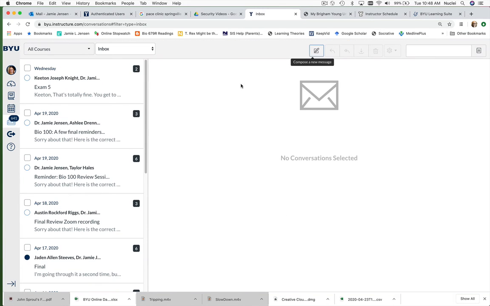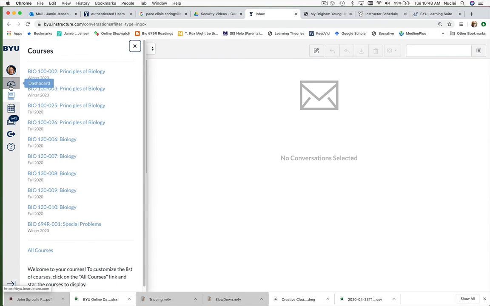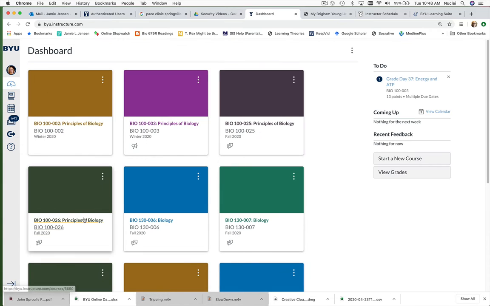I'm going to cancel that. But that's your message program. I use it only to send messages. I have students' emails sent to me come directly to my email, so I never come in here and use that otherwise. All right, so let's go to our courses, and actually I'm going to go back to the dashboard. It's an easier way to look.